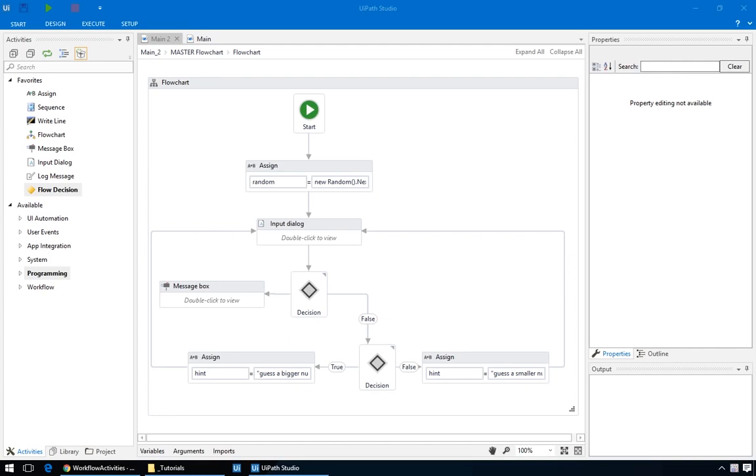That's all for this episode of Control Flow. As a second exercise, try creating the guessing game that we just made, but in a sequence. It should be fairly easy with what you've learned today.